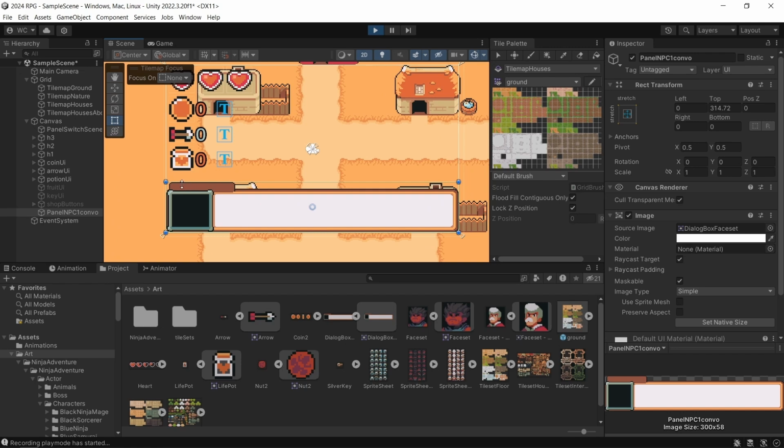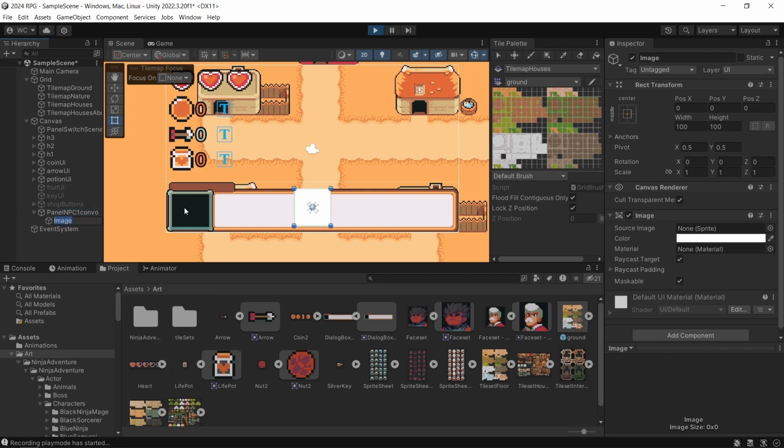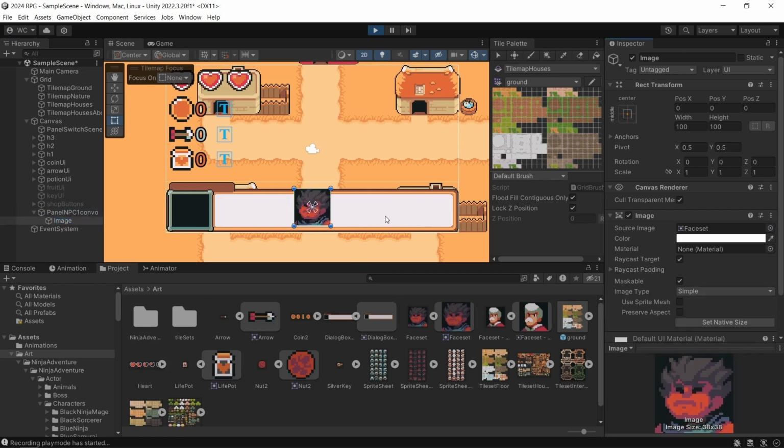We have an image up here for the name, and then of course all the text over here. All right, so let's go ahead and start doing that for the first conversation. So I'm going to go ahead and right click on it. I'm going to go to UI. I'm going to go to image. So we're going to have this for the face image. Let's go ahead, drag and drop that for this one here.